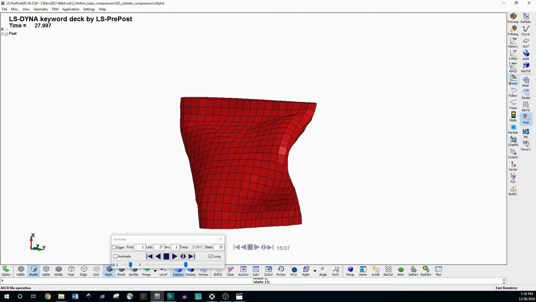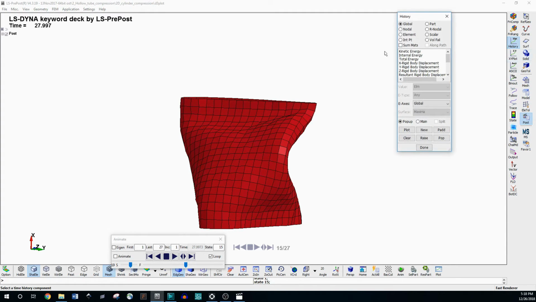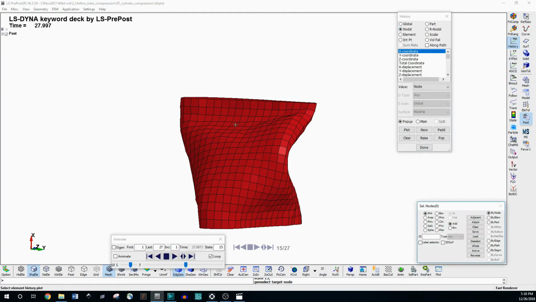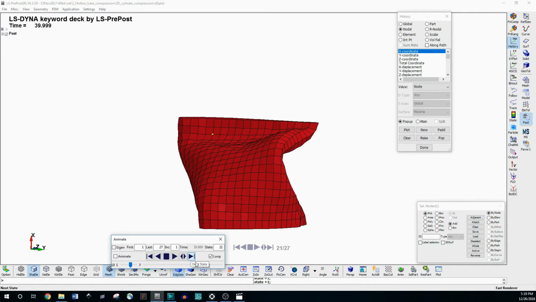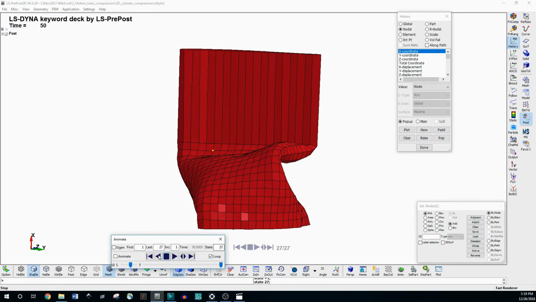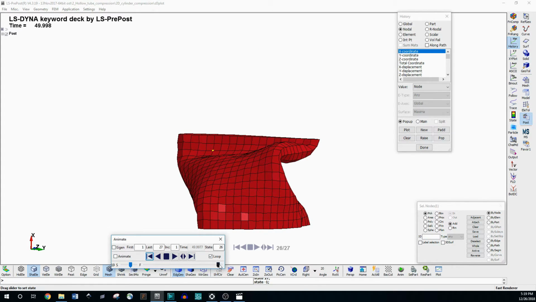Another thing that I mentioned before is history. If you don't have something in an ASCII output, so the database outputs that we set up, you can still track certain things through the history, and this is going to give you a data point for every frame that you have. So this will only have 27 total or 26 total points.